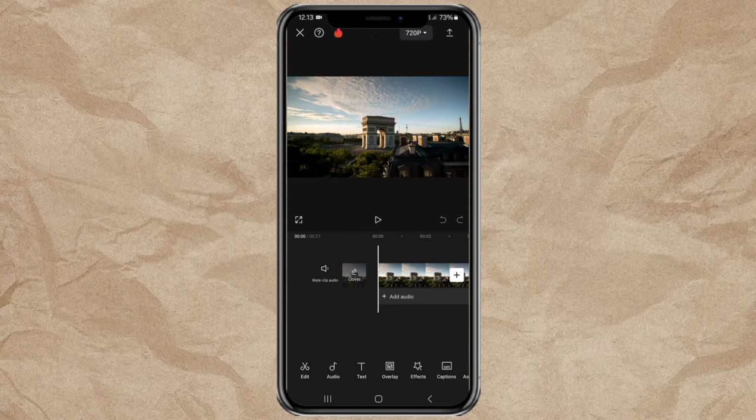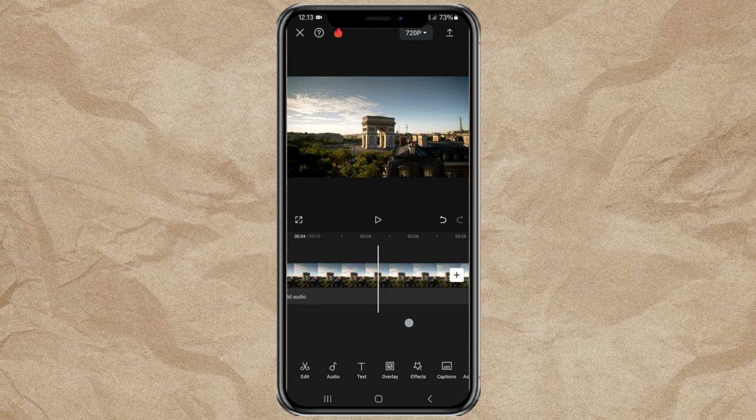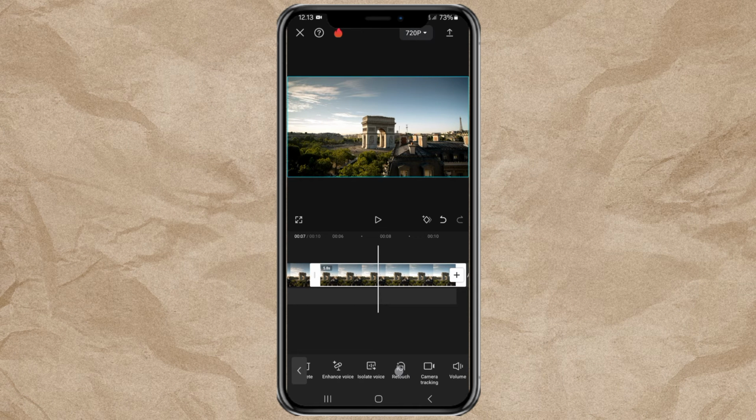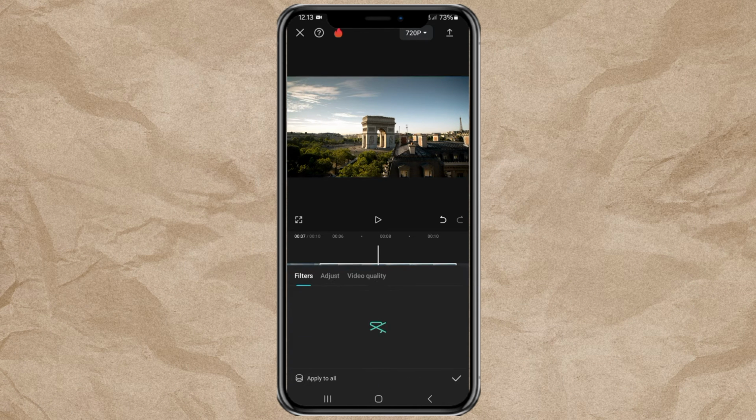or before video in first place, followed by the after video in second place. Here I have never edited my video, so I will split my video into two parts. Then for the second part of the video, I will add a filter as the after video.